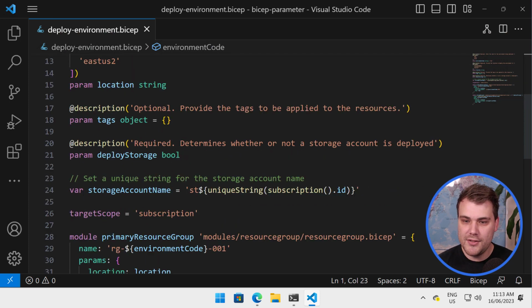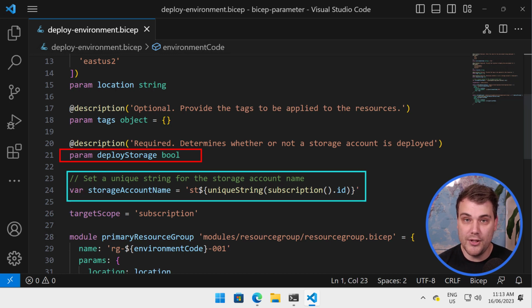And if I scroll down just a little bit more, then we've got one more parameter down here on line 21, which is whether to deploy storage or not. So I've got a Boolean there, obviously true or false, as to whether to deploy a storage account. And then down here, I've got a variable that I'm setting, which is for the storage account name.